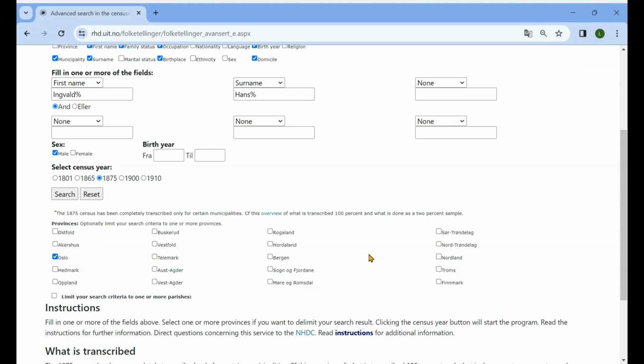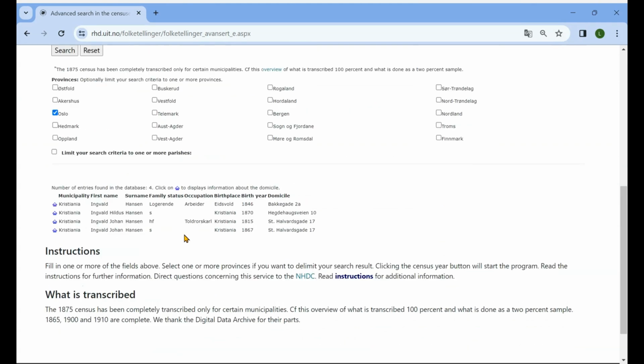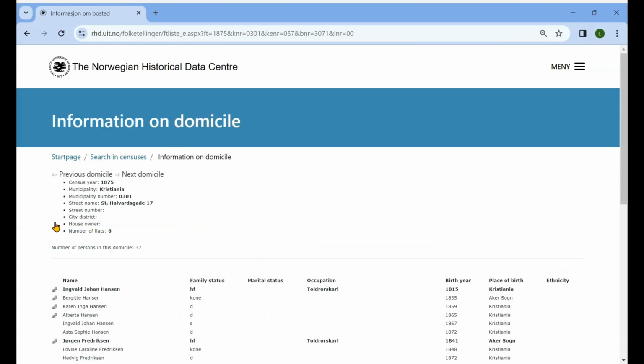We get 4 matches, 2 of whom are Ingvald Johan, and both are residing at the same address. So we click on one of them. There are 6 separate apartments in this building, and we find Ingvald's parents at the top of the list. This indicates that they possibly own the property, though information about ownership is not shown in the transcribed version. The couple have 4 children living with them. The names of Ingvald's sisters are exciting to note, as some of them occur in New Zealand sources too.